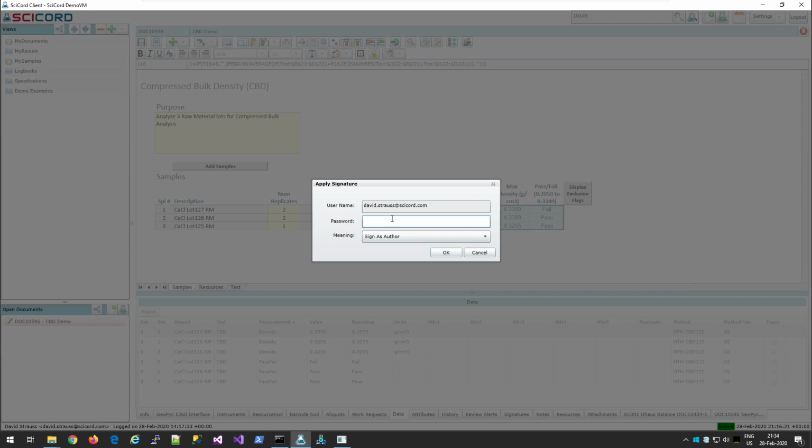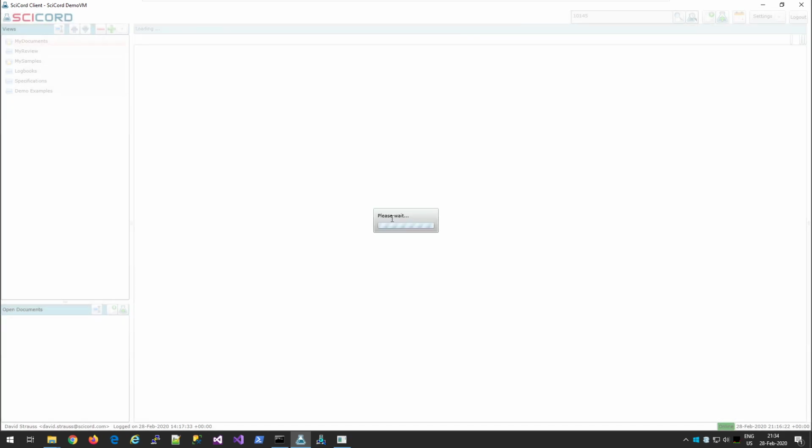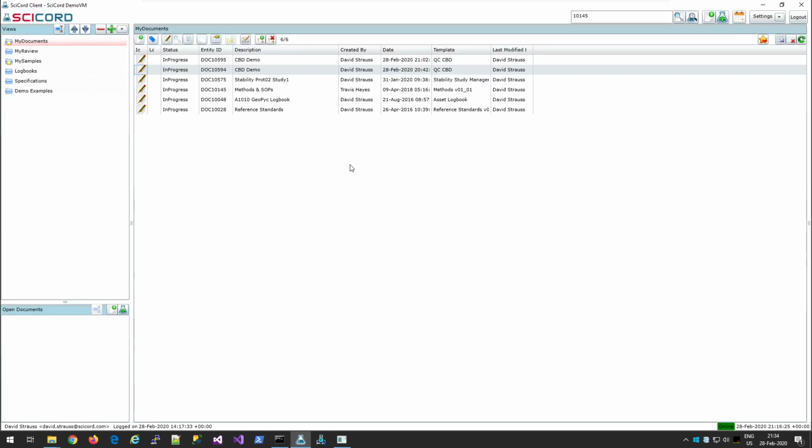The document is signed electronically and is now complete. And that electronic signature is applied to all of the records created during the documentation process. This concludes our structured work demonstration describing ELN functionality, which supports more efficient and compliant laboratory documentation processes.